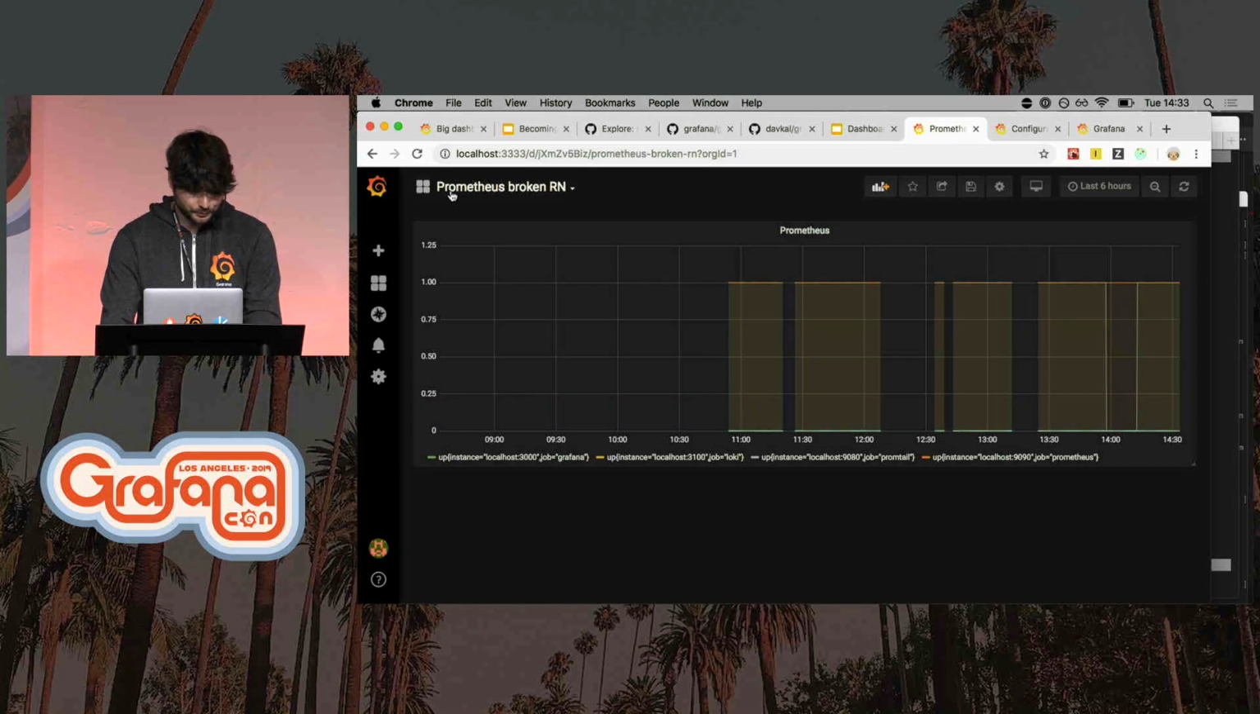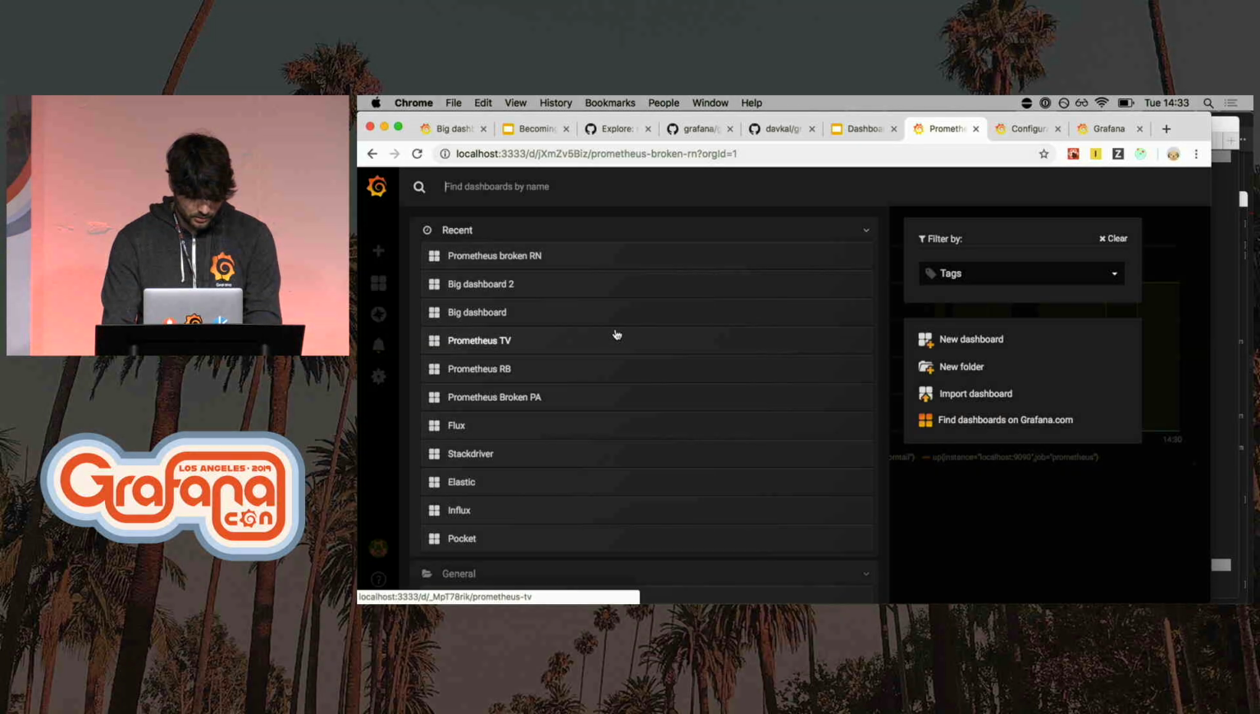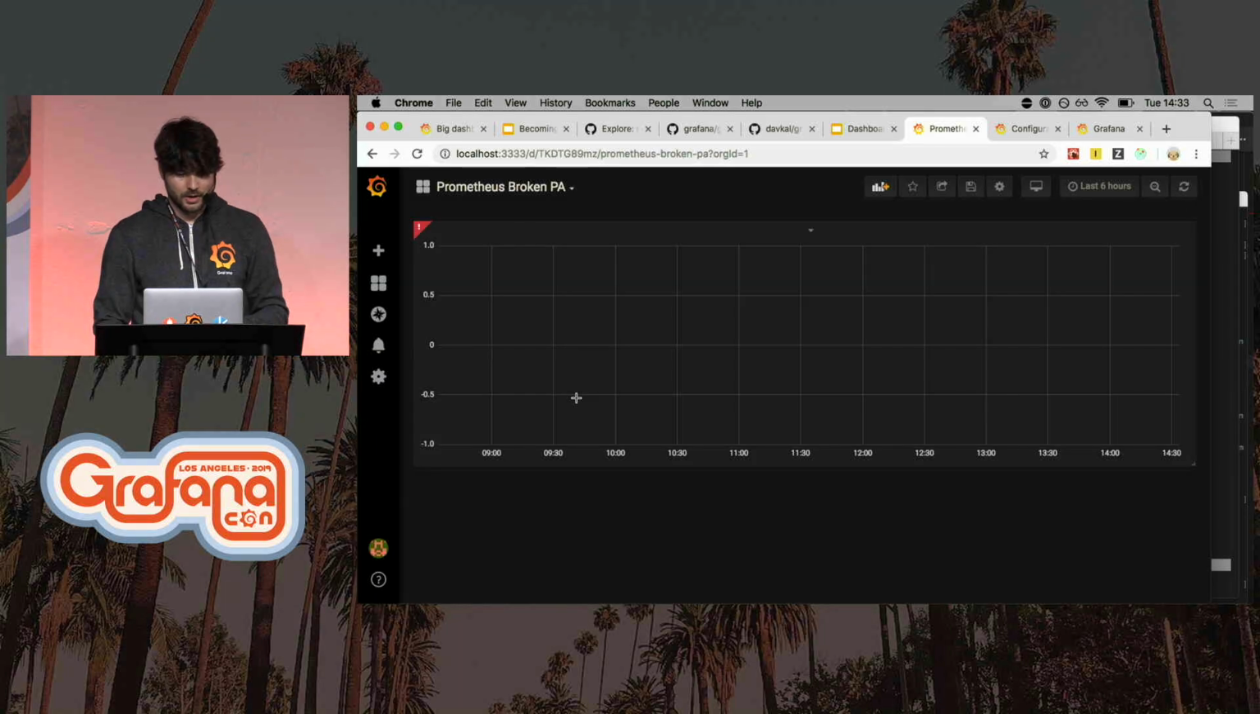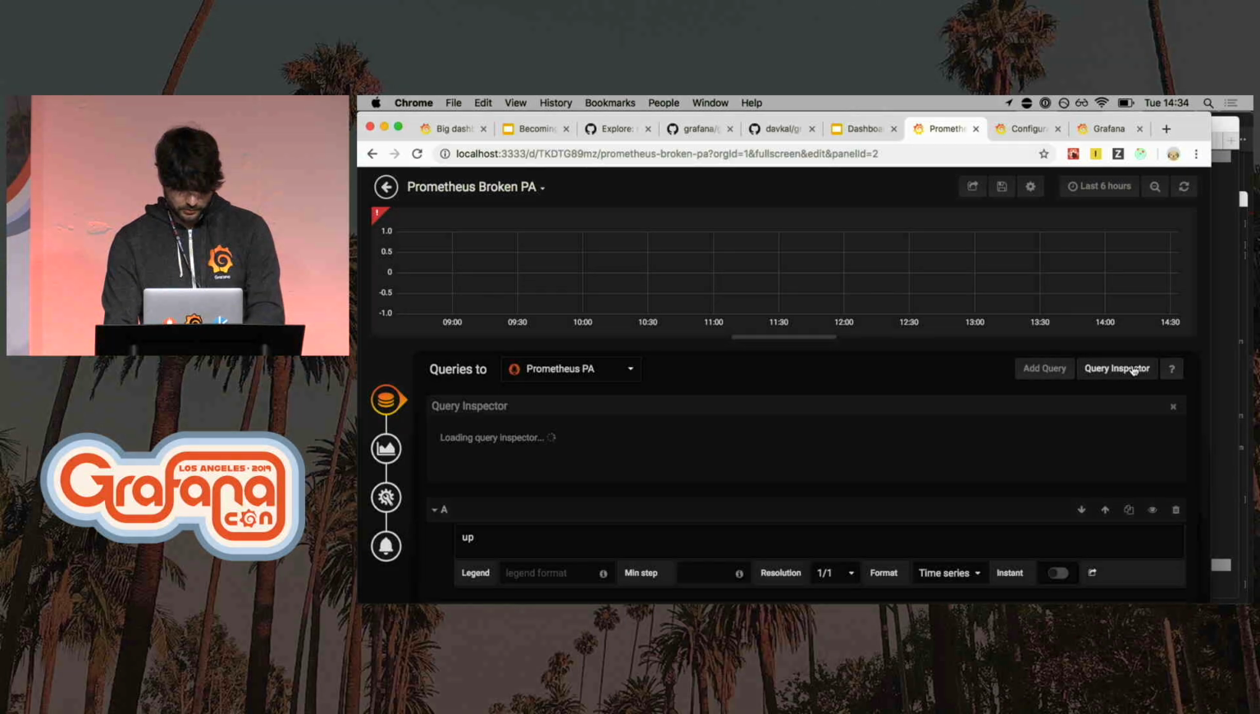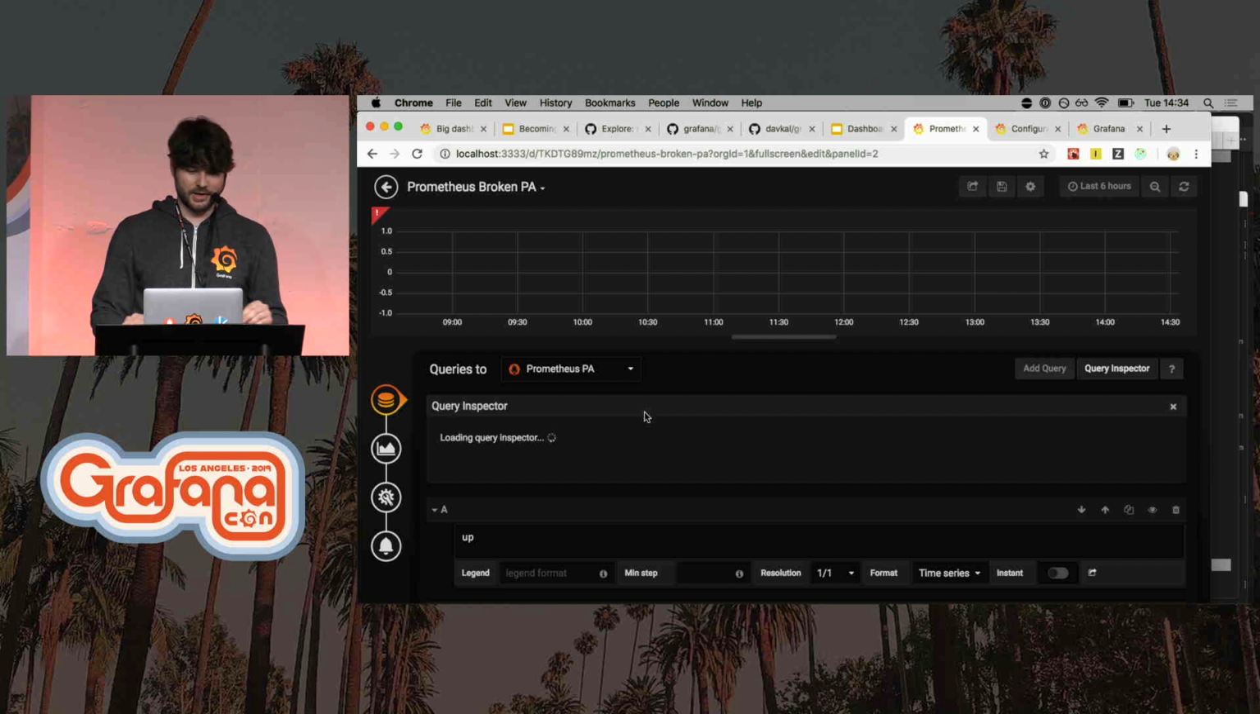Let's look at another one. This one. All right, at least we see a grid. That's good. This means there's something in there. We see a request error. We can look into the query inspector, for example. And we're stuck. OK, it's not loading anything. This is sort of sad.